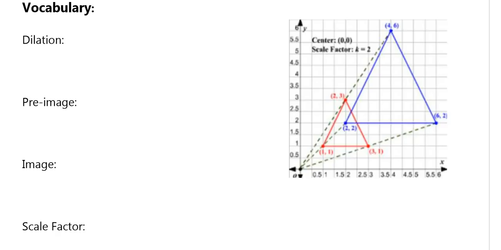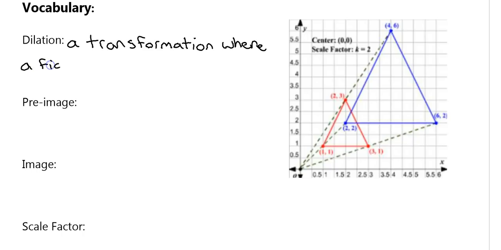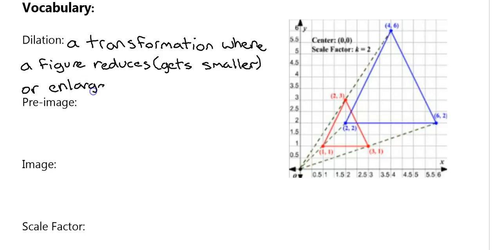A dilation is a transformation where a figure reduces, and by reduces I mean gets smaller, or enlarges, gets bigger. So basically a figure is staying the same shape, it's just changing size. If we look over here, I know it's a little blurry, sorry about that, but this shows a dilation. I have one figure and it's getting smaller or getting bigger. This one happens to be getting bigger, and I'll show you why in a second.